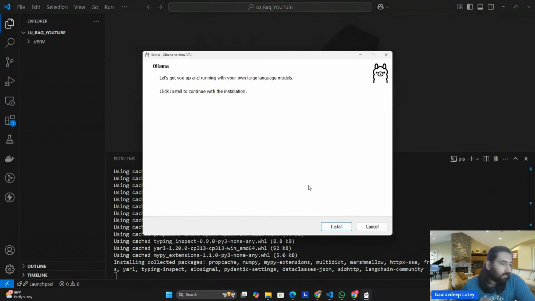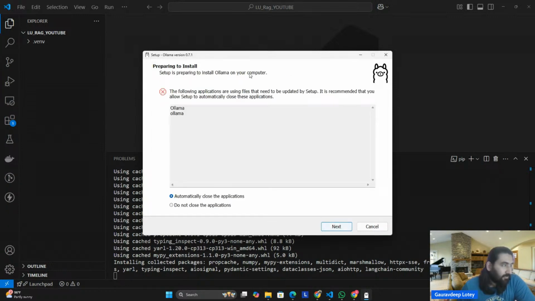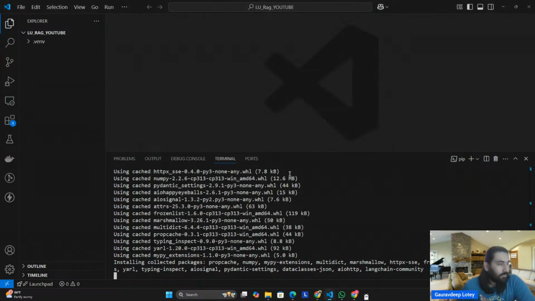So Ollama setup is starting. I can click on install. Setup is preparing to install Ollama. The following applications are using files. I already have Ollama installed, so I do not want to automatically stop it. You will not get this window. You just simply click on next and the setup is done. Okay, I want to exit this setup.